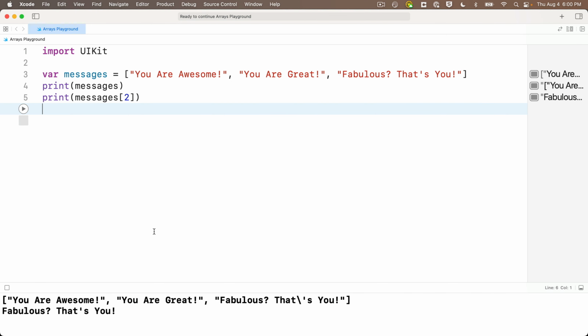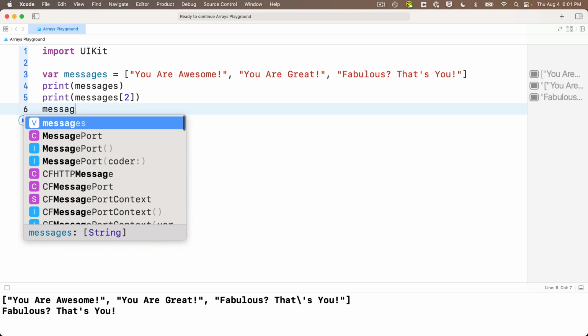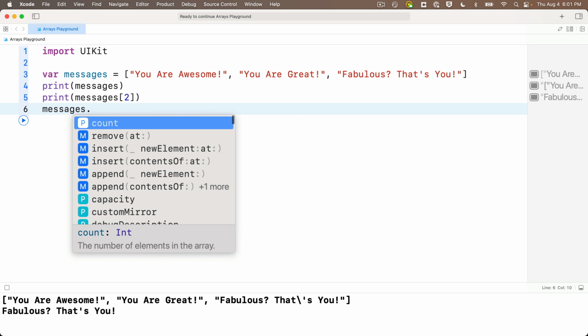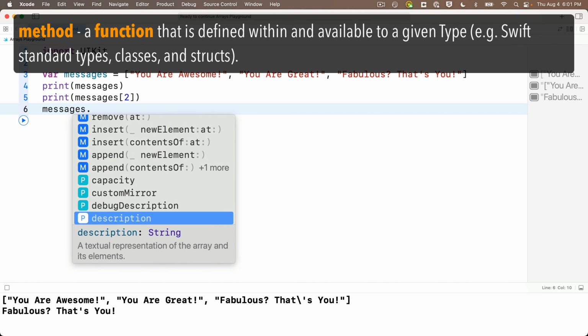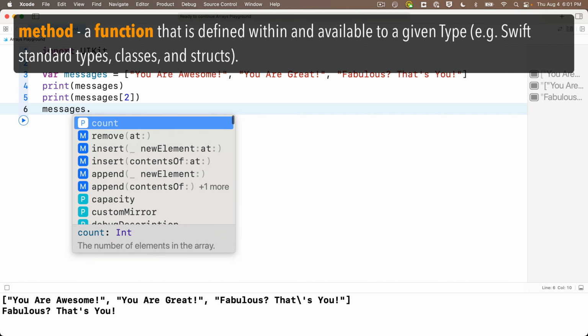Now, there are a whole host of functions and values that we can access on arrays, and we can get access to them using dot notation. So for example, after we type messages, type dot and take a look at all the stuff we have access to. Some of these options have m's next to them. The m stands for method, and a method is a function that operates on a type. The stuff that shows up here are methods or functions that operate on our messages variable, which is an array of type strings. Most of the methods you see here are functions that would be available to any array.